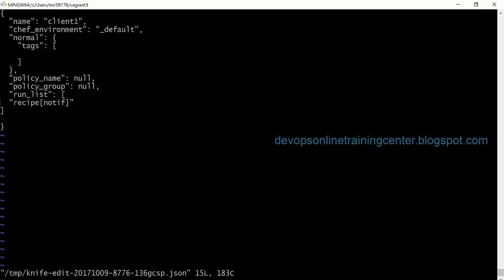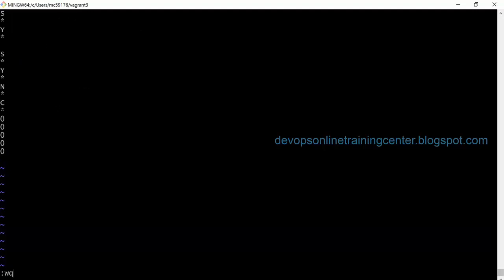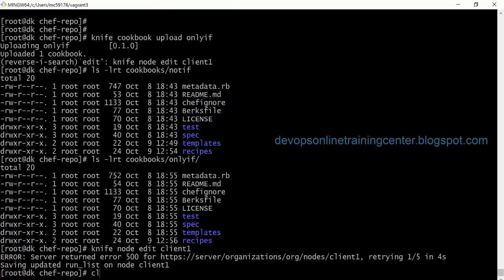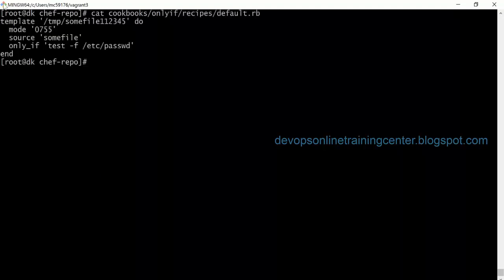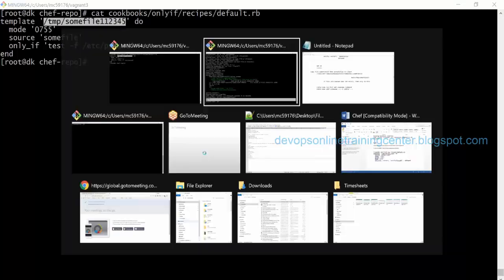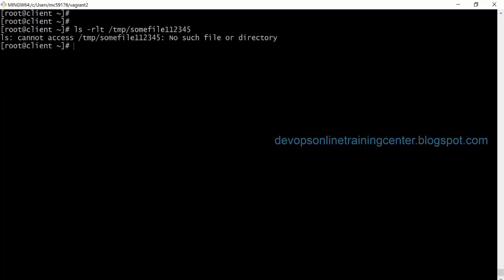Now I have this edit node list. Here I have notif. Now I want to execute only the onlyif cookbook. So I'm directly going and editing the run list. Now if I go to this node, see what happens. I have cookbooks onlyif, recipes default.rb. So here this some file from the workstation will be copied to the client into this location if this file exists, right? This file doesn't exist on the client for the first time, so this has to be created.